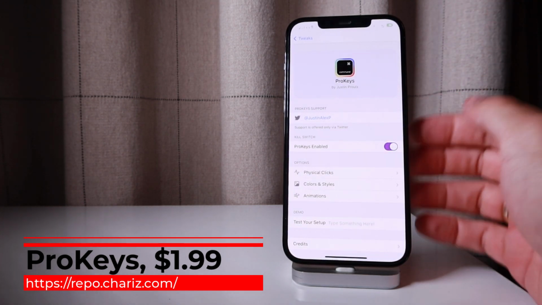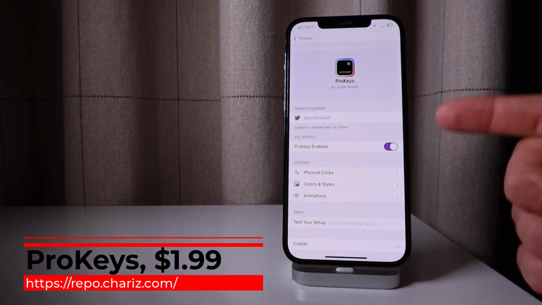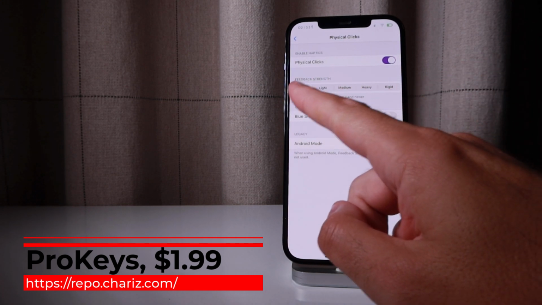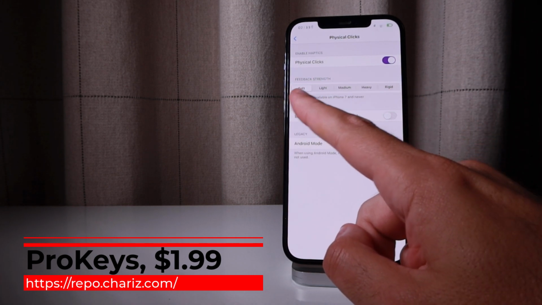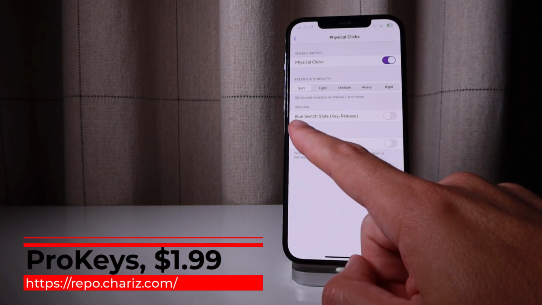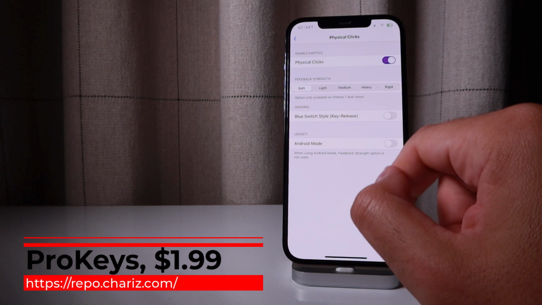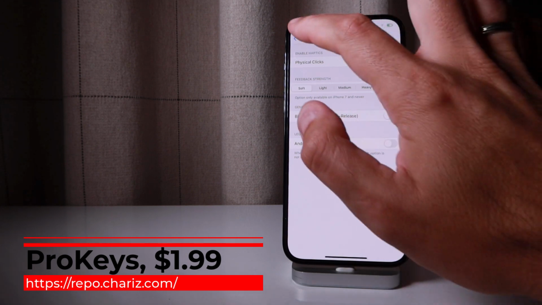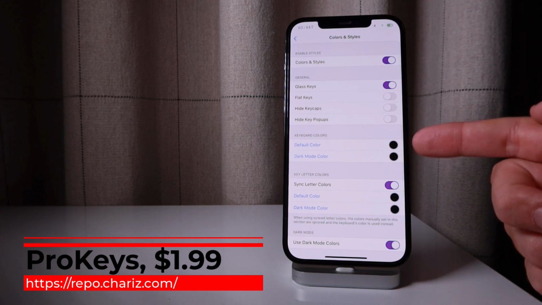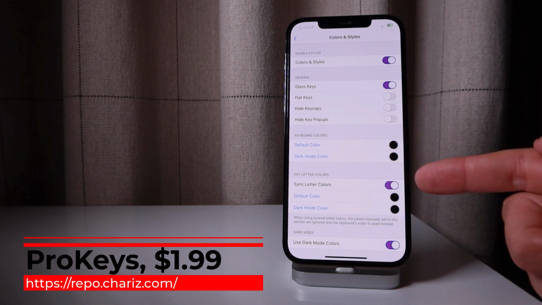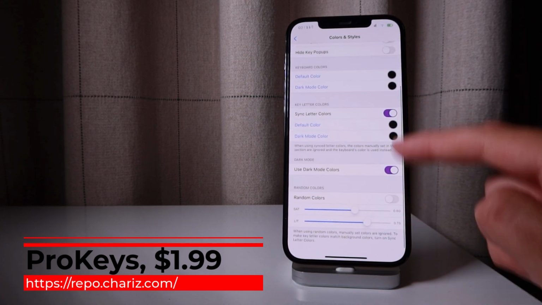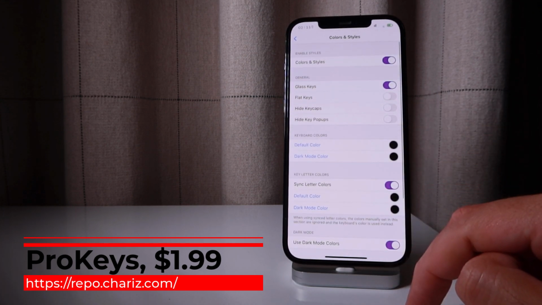So let me show you the settings. First, of course, you need to enable it. You have settings for the physical clicks, so you can set the feedback strength from soft to rigid, which is above high. You can have the blue switch style, key release, which I'm not using, or Android mode. This is not interesting to me. Color styles, you can set the colors of the keyboard, of the key letter colors. You can also use dark mode colors, which I'm using, or you can just use random colors if you prefer.